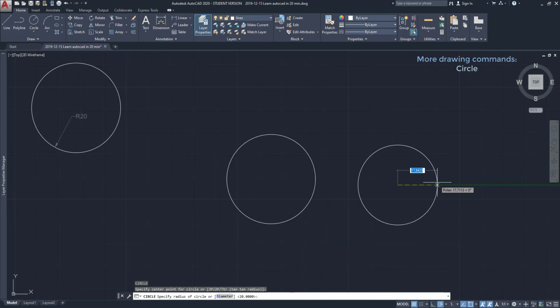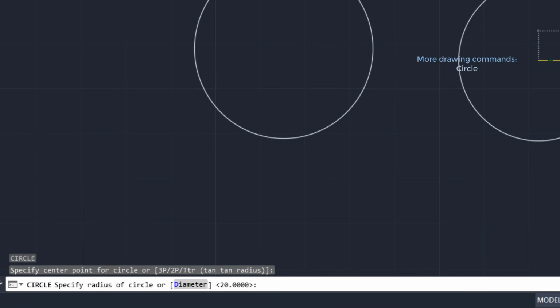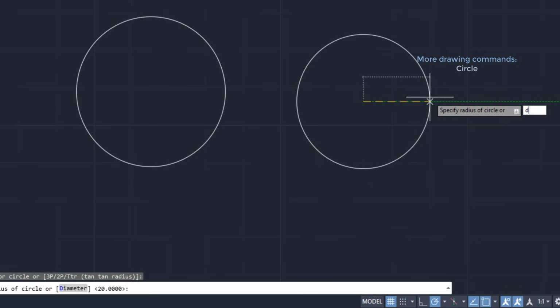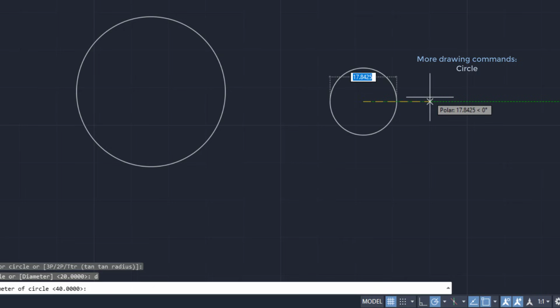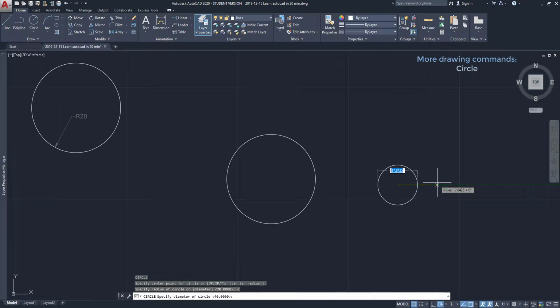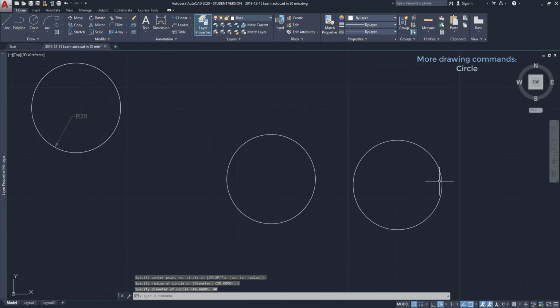I am going to draw the same circle again. Now, look to the prompt at the command bar. Specify radius of circle or diameter. So, instead of typing a radius, I can switch to typing a diameter. I do it by clicking on it or simply type the first letter D. Then press Enter. As I'm drawing the same circle, the value is 2 times the radius. 40. Press Enter again.